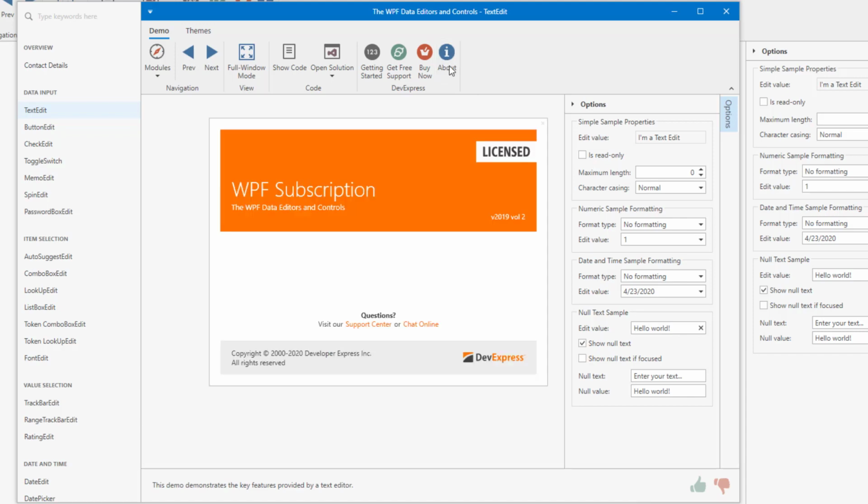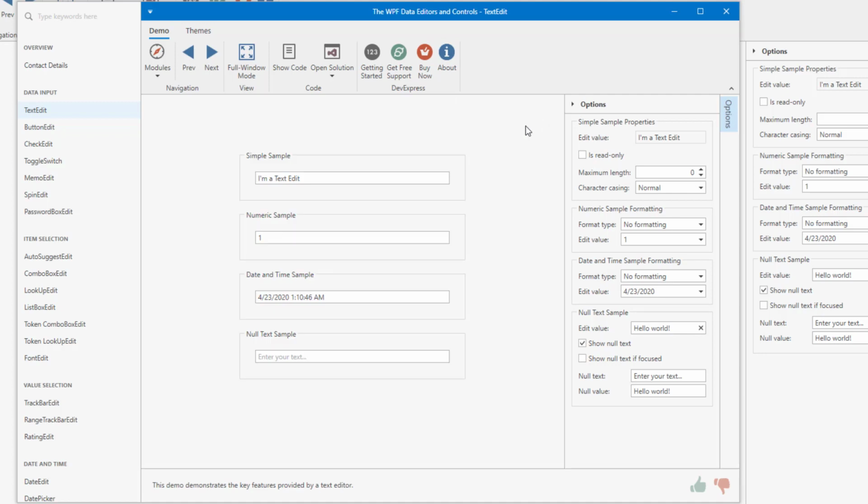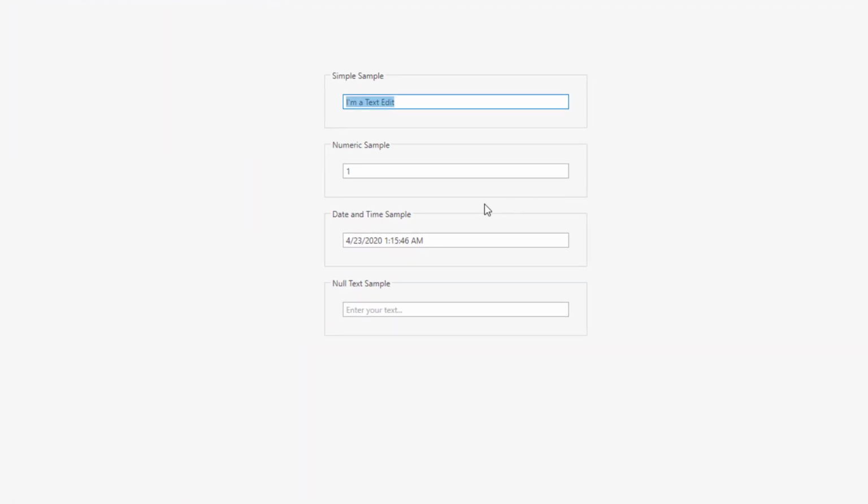I can help demonstrate by launching our version 19.2 demo. As you can see, selection in the text editor with a mask was restricted to specific sections of the mask. Selection could not span a random range. Once again, in version 20.1, you can select any portion of a mask.